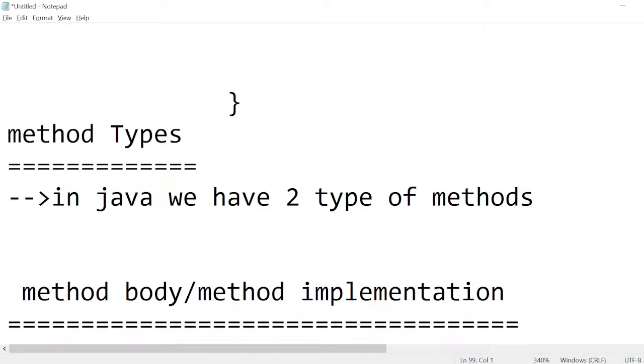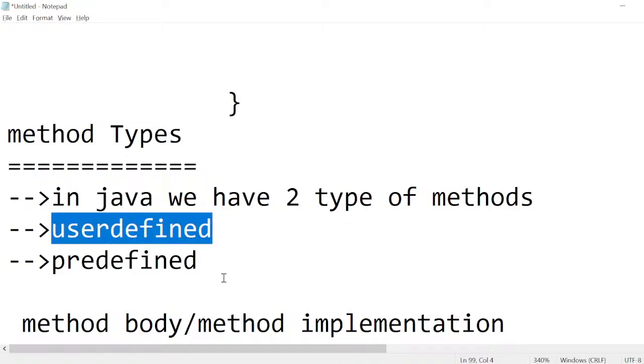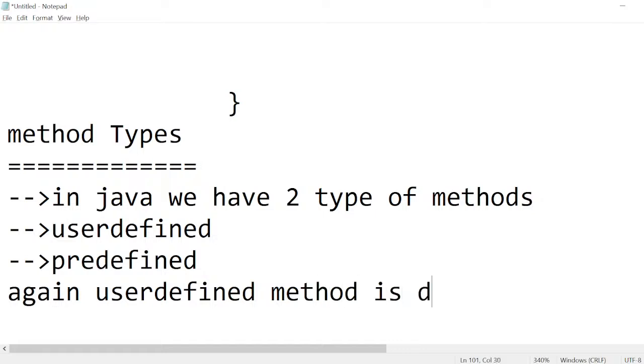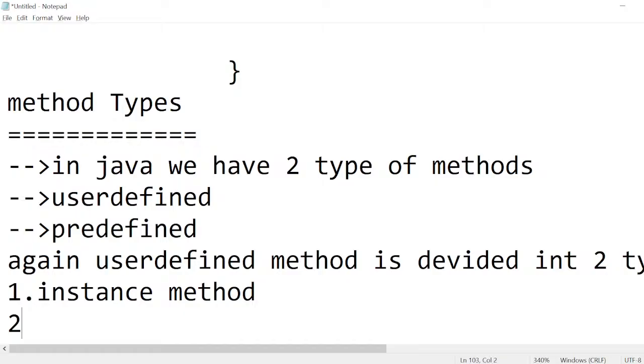That is the basic, actually. User defined, and the second one is predefined. Predefined meaning the main method is already implemented by the Java team. Again, user defined methods are divided into two types, guys. What are the two types? First one is instance method. Second one is static method.